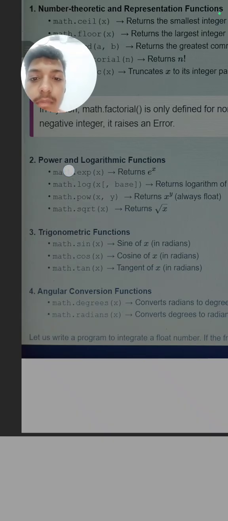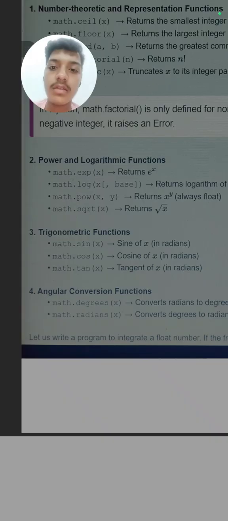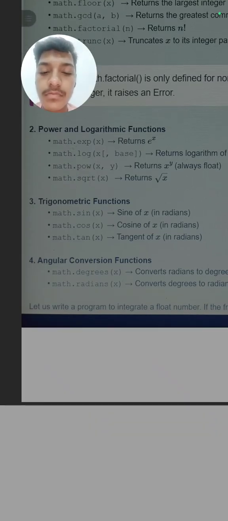So just remember, what is common in all of this? The common part is math and the dot. You just need to write these: exp, log, pow. Just remember that if you write the full name, power, it will raise an error. Then math.sqrt is the square root. So these are some power and logarithmic functions.